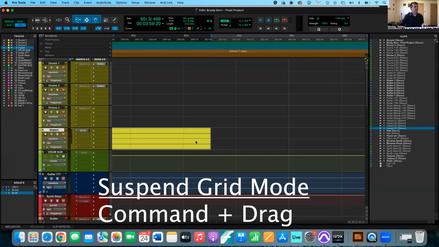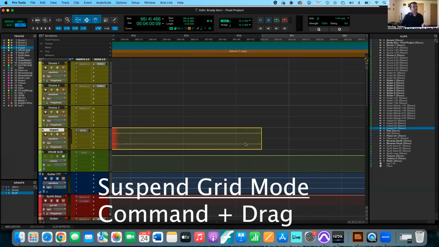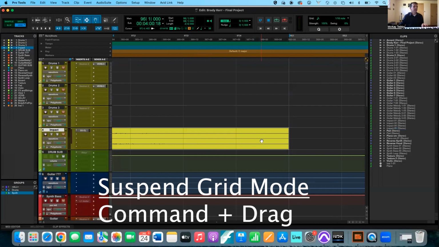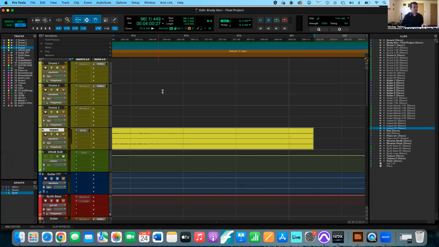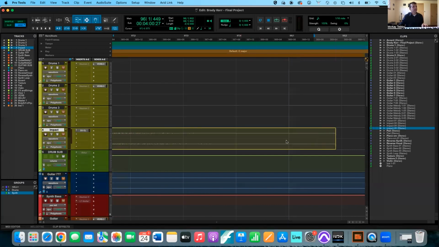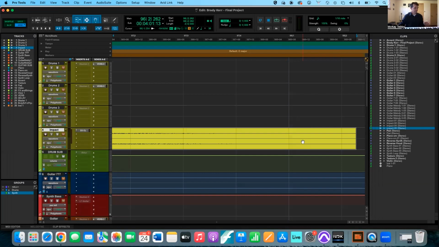So when you hold down Command and drag, it suspends grid mode and allows you to not line up with the beat. And you don't even have to go up to the top left and click back and forth. You just hold down Command, drag it, and drop it where you want it.